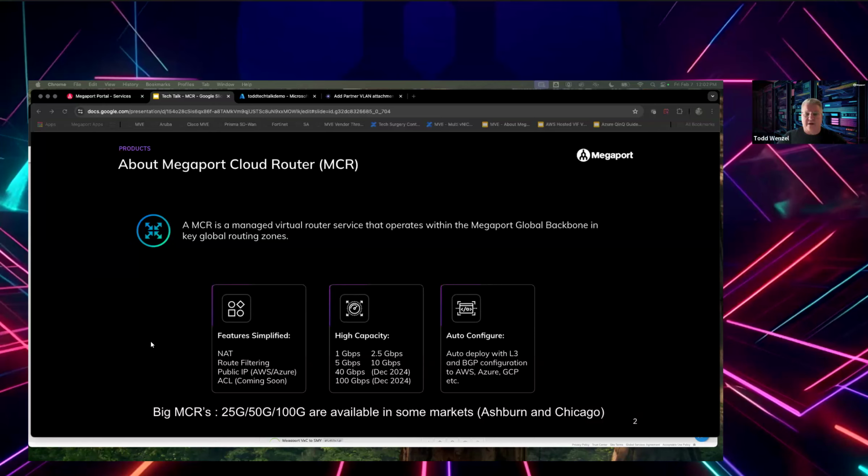So a few of the features that the cloud router does offer. Again, it's a virtual router. It's managed via the Megaport portal GUI interface. You're not logging into the router itself. You're not doing any command line interface. You're just provisioning it through the Megaport portal itself. There is a NAT feature functionality that is included in the MCR.